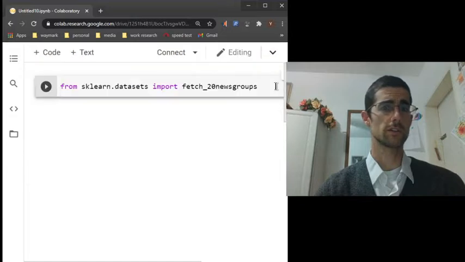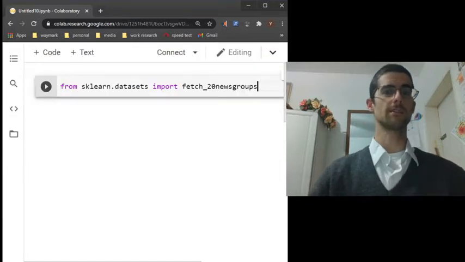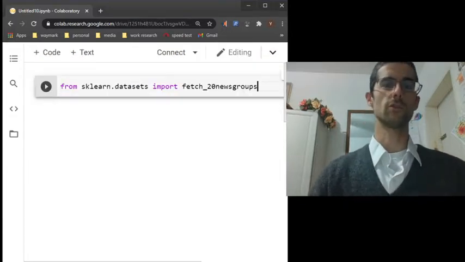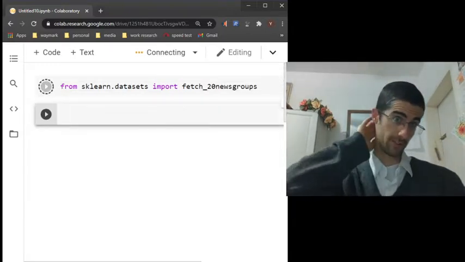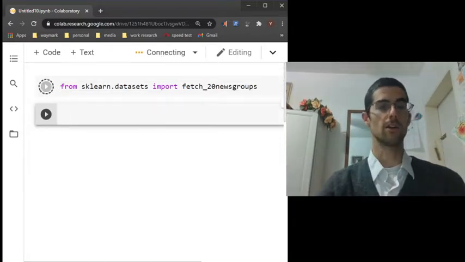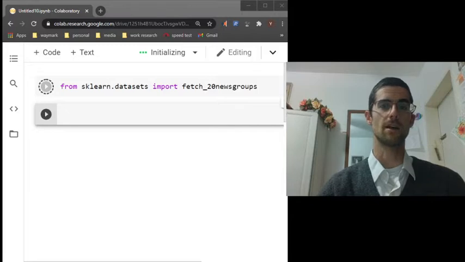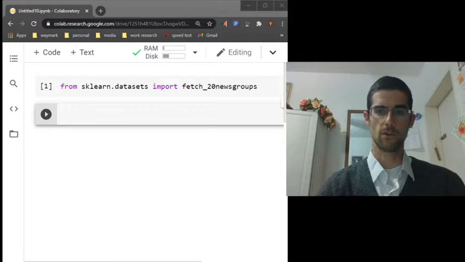First, just type in from sklearn.datasets import fetch_20newsgroups, because the dataset we're going to be using is actually built into the scikit-learn library, and it's going to be based on stories that were collected in news and labeled based on their subject matter.